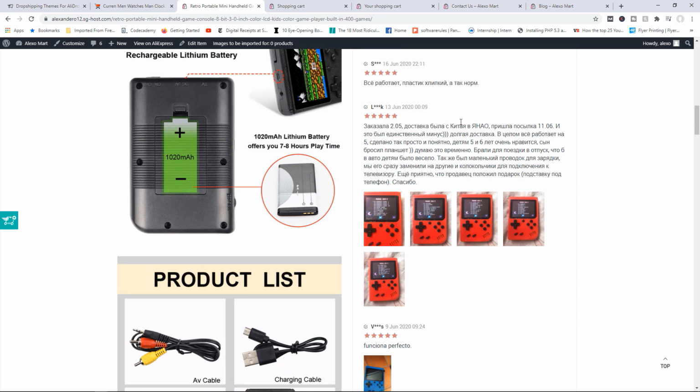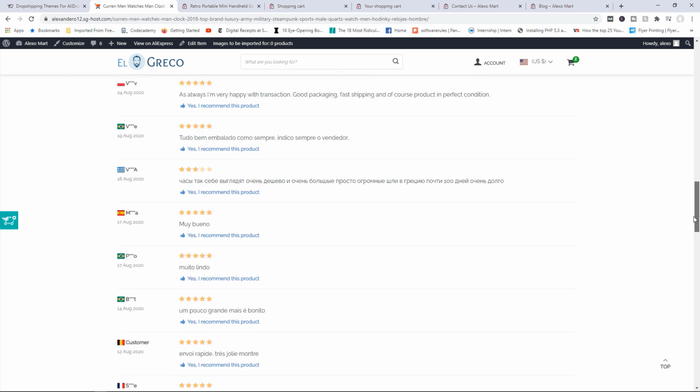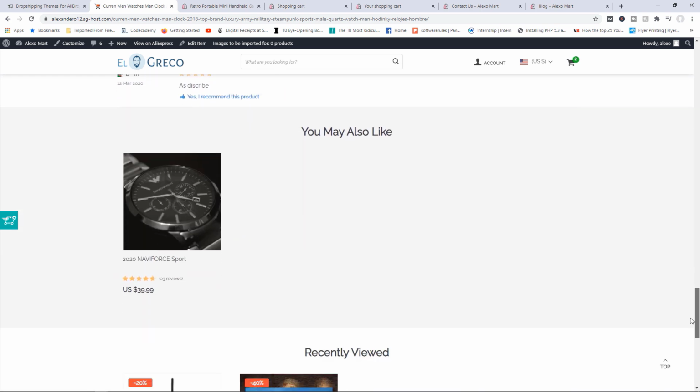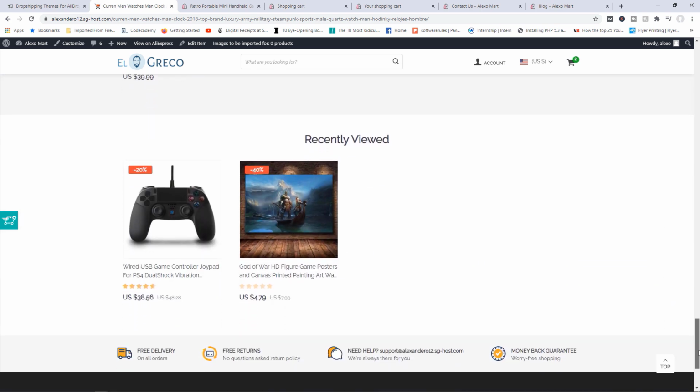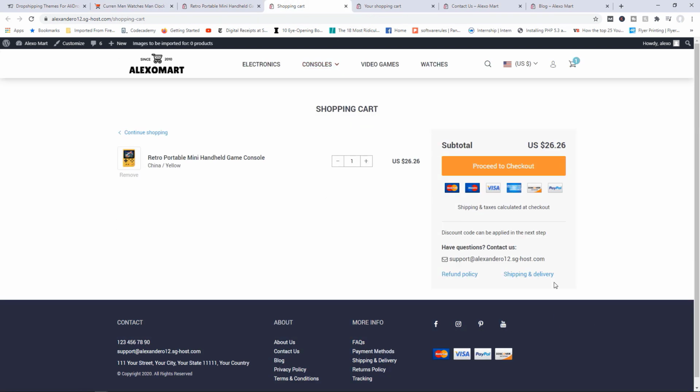It's decent, right? It's fine. But with El Greco, it's cleaner, it's more compact, and it's just overall much better than what you have with the Rubens theme. Okay, let's move on. You have the shopping cart page for the Rubens theme, which is actually quite nice.